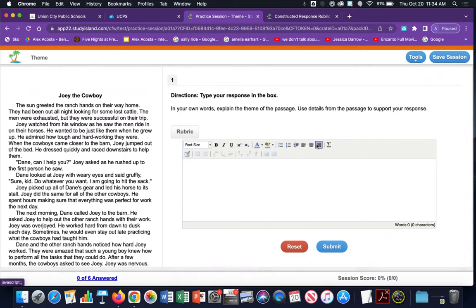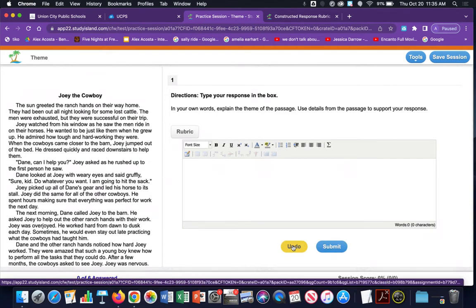They type their information here. They have normal tools that you would see in any sort of word processing program, font, size, and so forth, and they type their answer. When they're finished, they click submit. If they need to reset, that will remove everything. If they need to undo a reset, it will bring everything back. When they are finished, they click on submit.